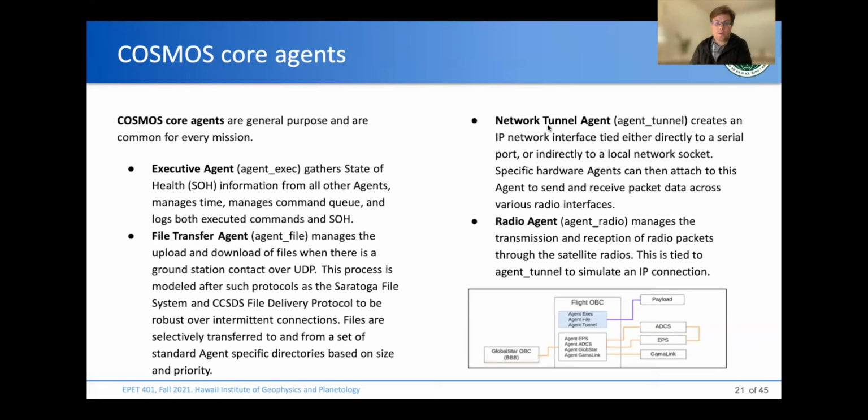Then there's the network tunnel agent. This allows us to transfer messages from a subnet to another subnet. And it could be very handy, especially on the ground when we're doing testing, but also in the spacecraft when there's a direct contact with the spacecraft. Then we have radio agents. The radio agent manages everything about the radio, so the transmission and reception of data through the radio.